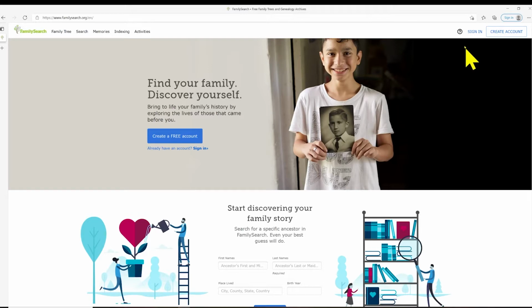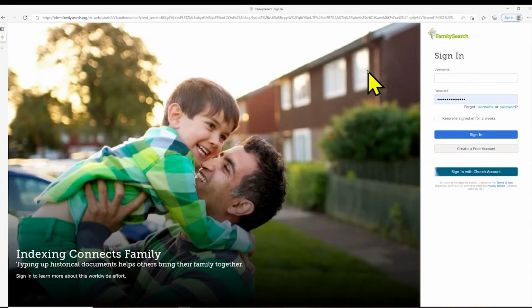Once you're to this page, go ahead and sign in. Next, on this page, you want to put in your username and your password. If you already have an account but you forgot your username or password, just follow the instructions on the screen where it says Forgot Username or Password. Then go ahead and click Sign In.